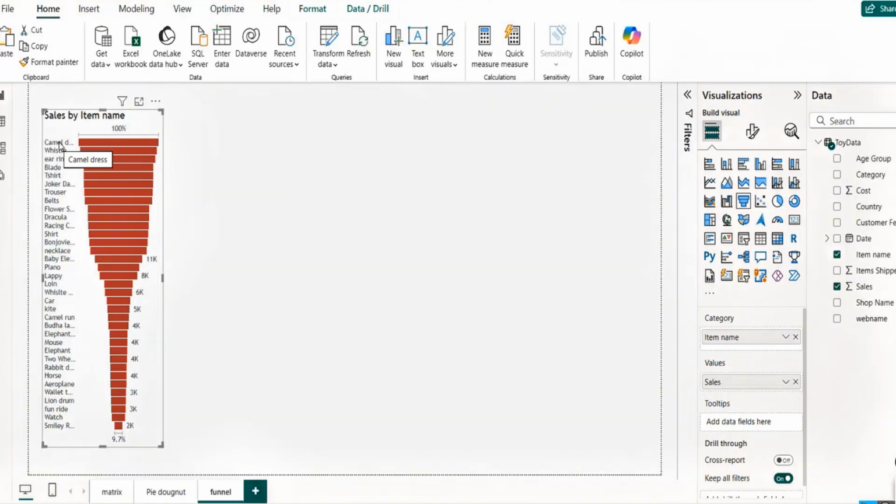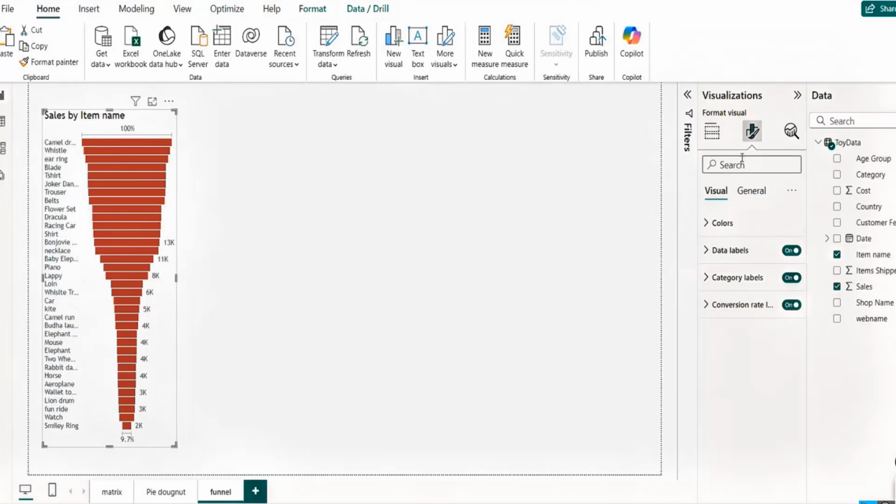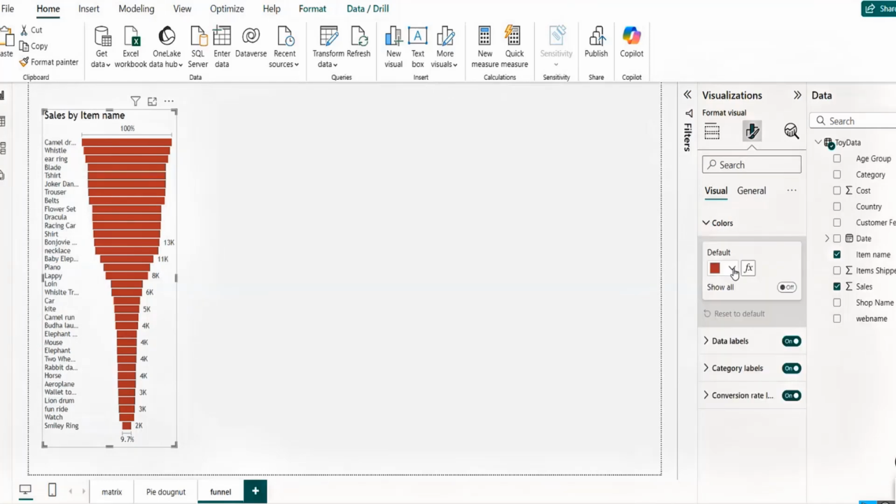Not for the process, remember, for this Camel. So if Camel has given me almost 18,000 sales, this has given me just 1,700 sales. That's why you see it's 9%. Okay, again, up to you. What else do we have here? Well, you can always change the colors.